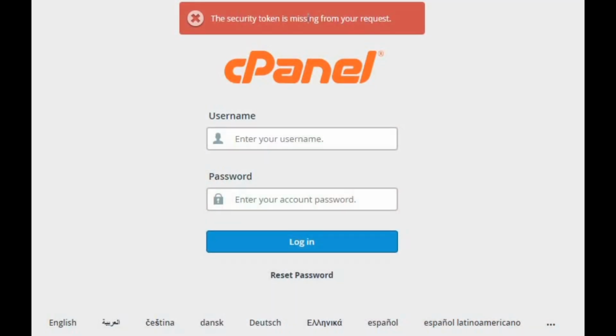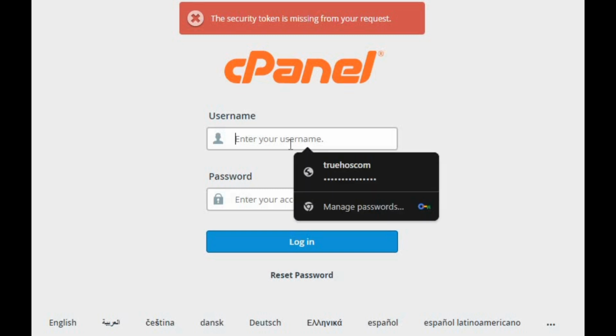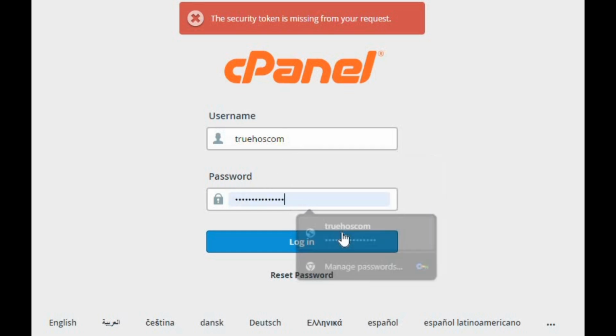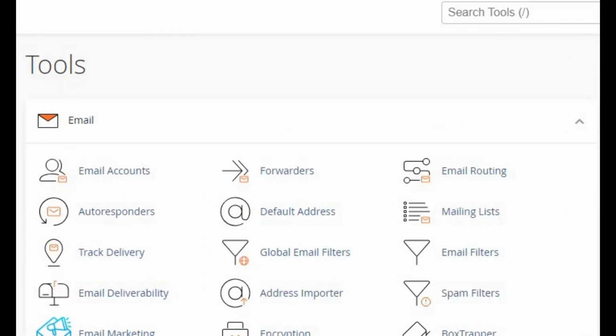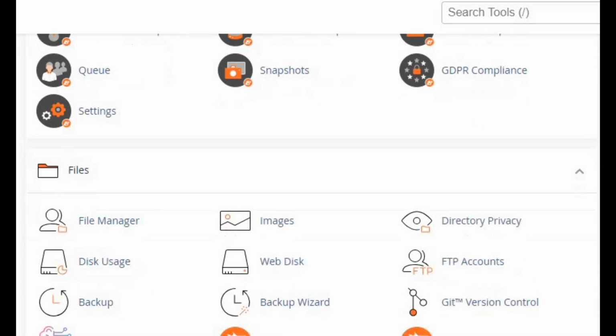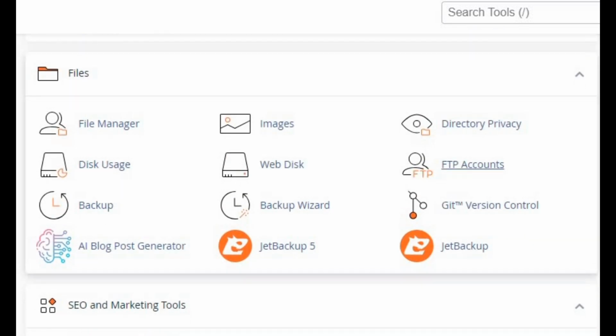To get started, you'll need to log into your cPanel. You can do this by visiting your cPanel login URL, which might be something like https://yourdomain.com/cPanel. Enter your cPanel username and password, then click the Login button. Once you're in cPanel, find the Files section on the main dashboard. Here you'll see an option for FTP Accounts. Click on it to open the FTP Accounts management page.